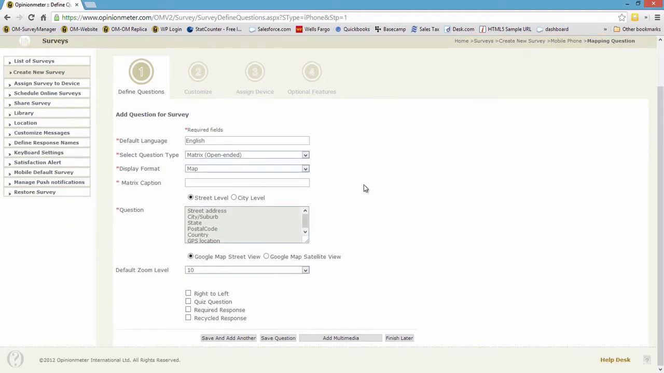And you'll see the screen's refreshed, and we can enter a matrix caption, which is very much like the question itself sitting above the interactive map on the device. So let's say please select your destination from the map below. And we can either render the map by default at street level or city level.